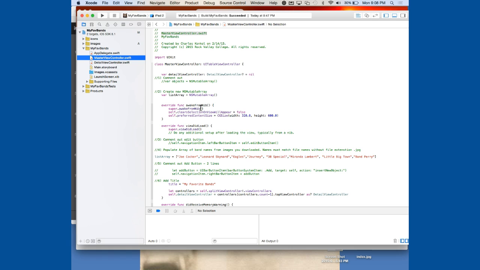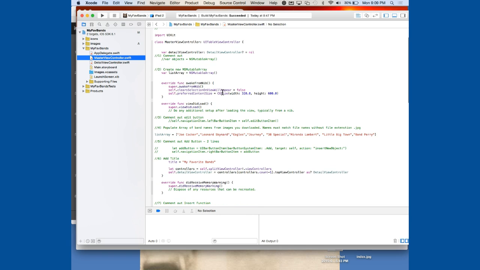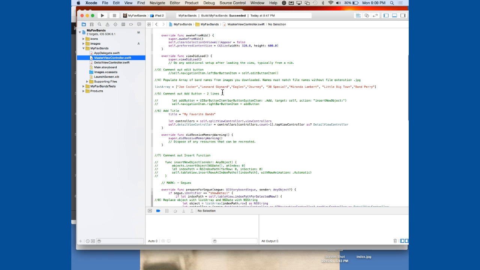But when you do the take home, you'll have this to work from. On number 1, you're going to comment out var objects, which is a default line for master detail. Number 2, you're going to create a new MS mutable, which we just commented out above, called list array. Then number 3, you're going to comment out the edit button.